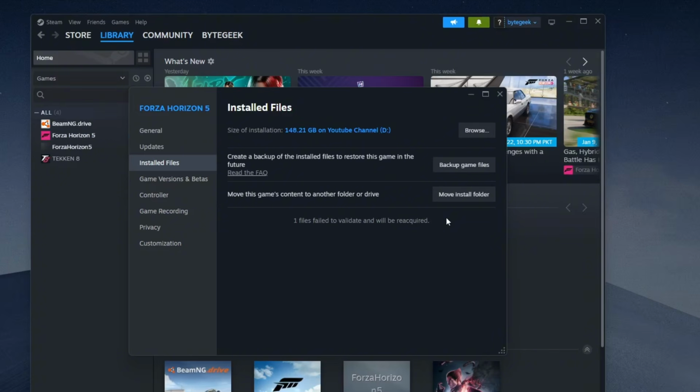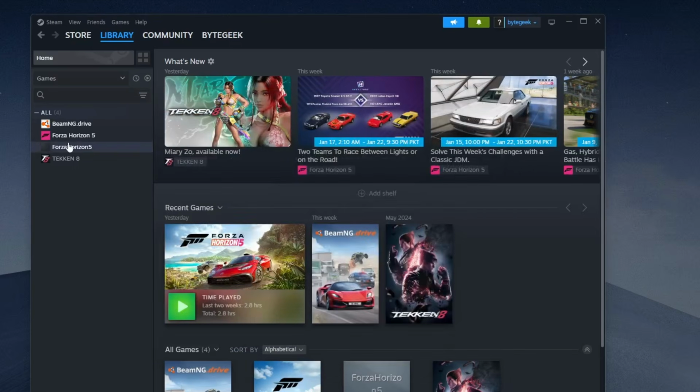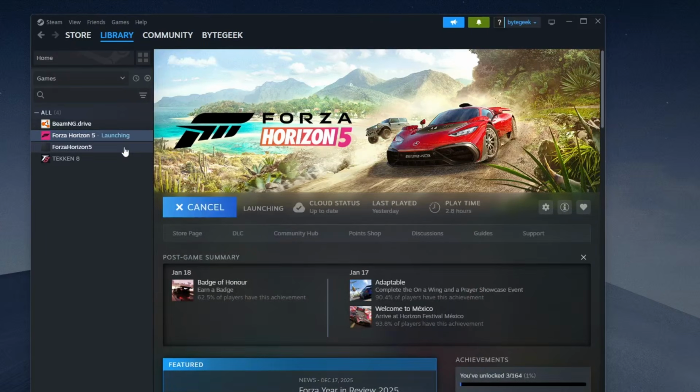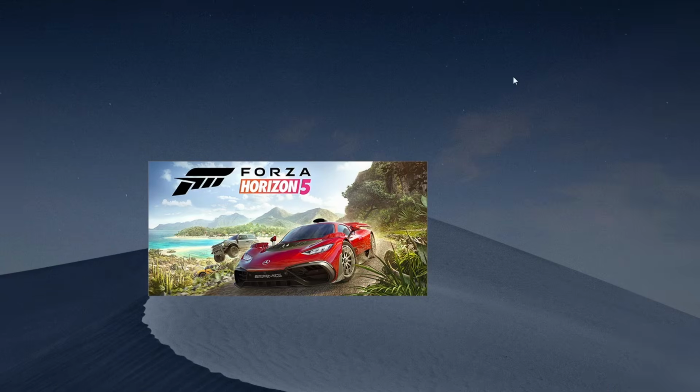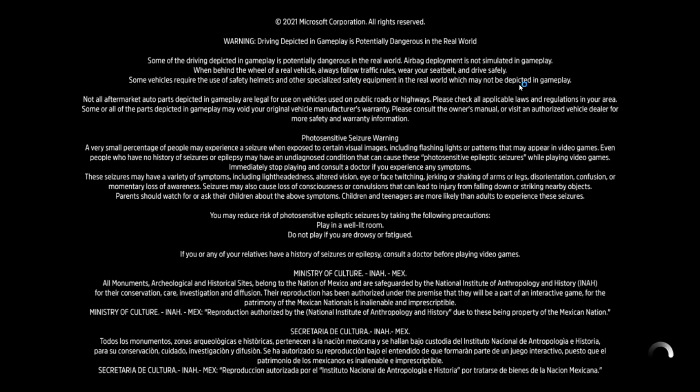As you can see here, in my case, one file failed to validate and was reacquired. Once that's done, launch the game again, and the error should be gone. These are a few simple but effective steps to fix the Steam must be running to play this game error.